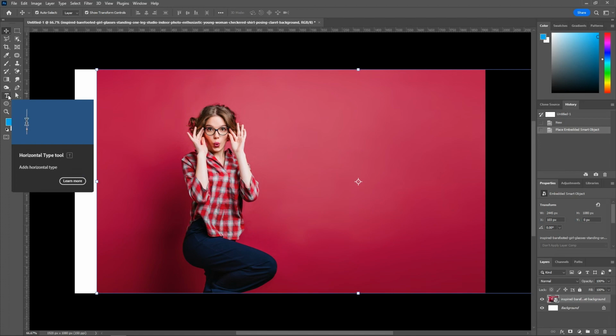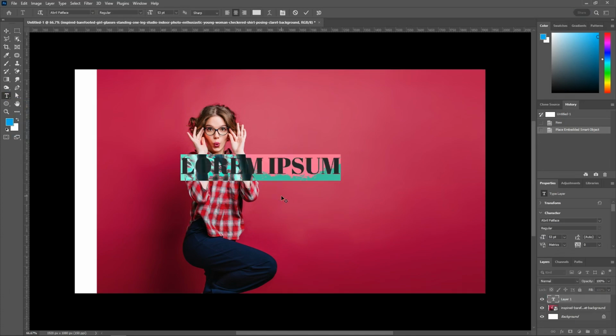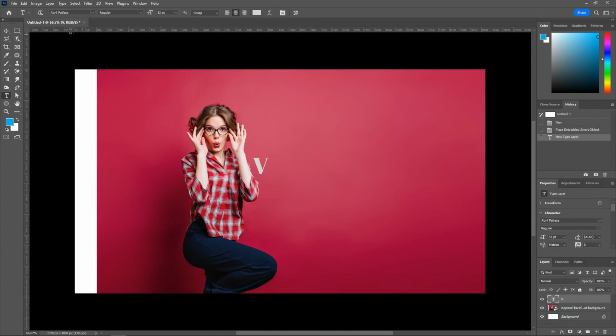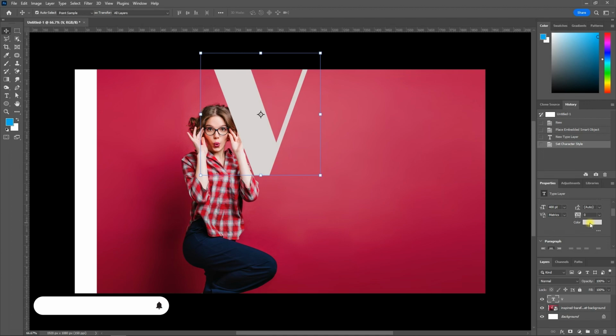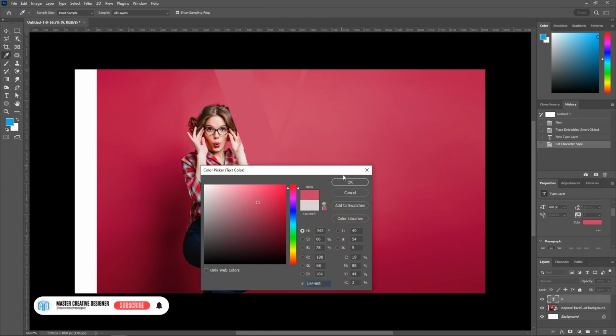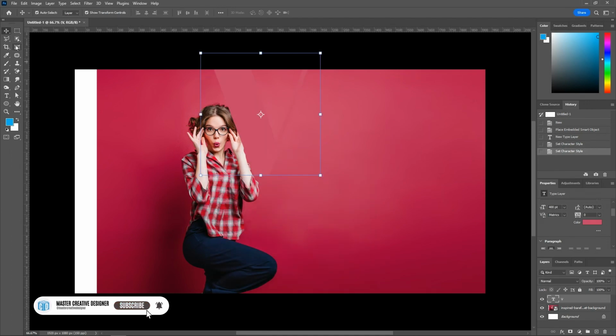Pick the text tool. I'm using this font and the download link is in the description. Select the Move tool. Resize your font as per your requirements. Change the text color. And click on these icons to center the letter.